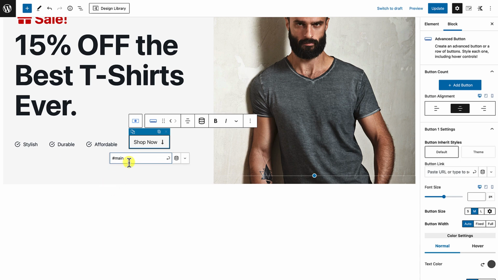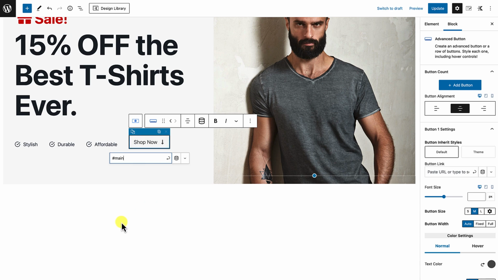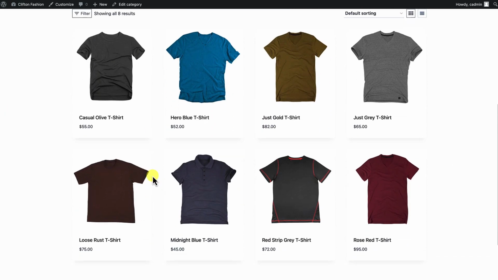Main is the div ID for the section over here. In every WooCommerce install, main is the div ID for the category section right over here. So by doing that, I'm now targeting that section. I'm going to save that in there, click on update, go back to our shirts category, and refresh. When I click on it now, it slides me down to see the products.